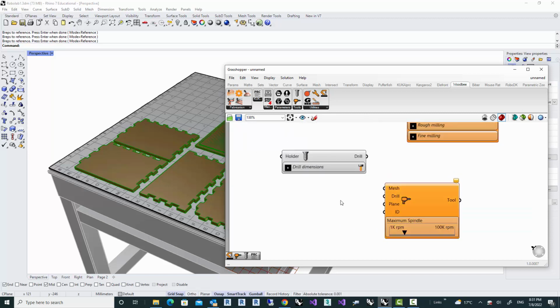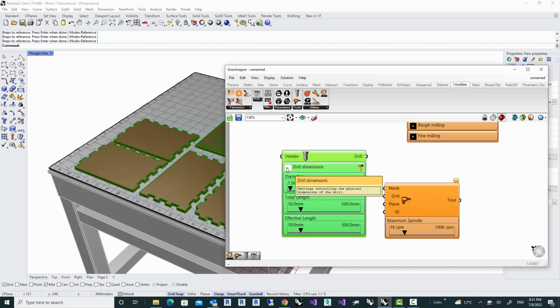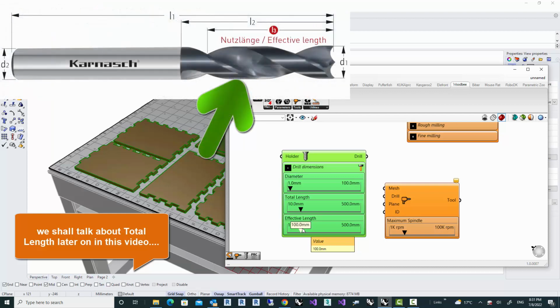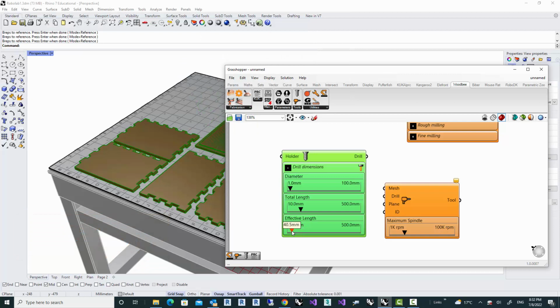I assume that we're going to create a toolpath for a CNC machine, which we require only to set a milling tool or a drill, and this is where you can set your drill setting, the diameter of the drill, the total length, and then the effective length. The effective length is essentially the length where the drill can engage with the material, and that's obviously less than the total length of the drill. So I just consider something like 40 mm. And you can also right click on these sliders and set the value precisely.